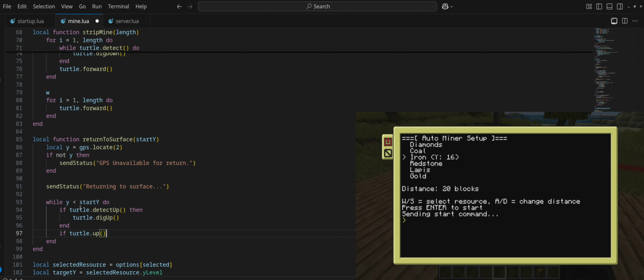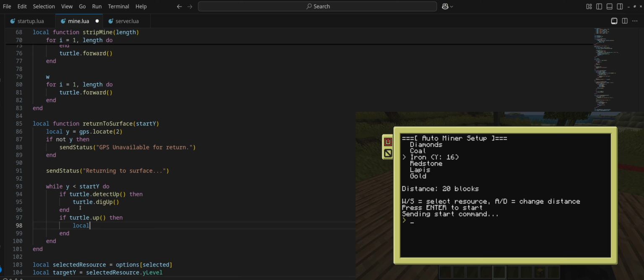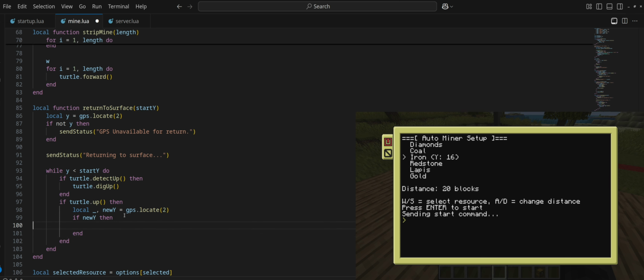If turtle.up, then we're going to do a local underscore comma new y. Basically, when you do GPS locate, we're getting more than just a y, but I only want to get the y. This is just a placeholder. So new y equals gps.locate 2. And we're going to do the same thing. We're going to make sure that we have GPS signal here. So if new y, then we're going to say y equals new y.